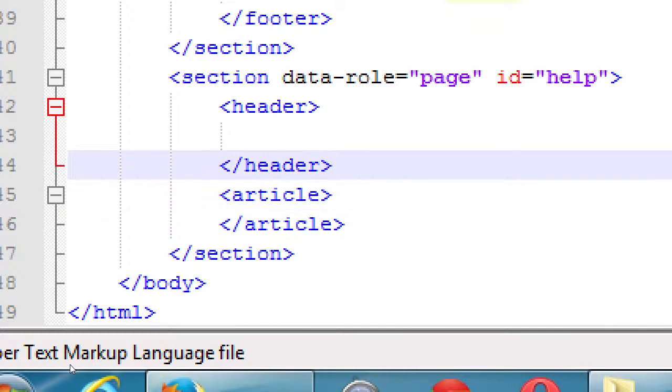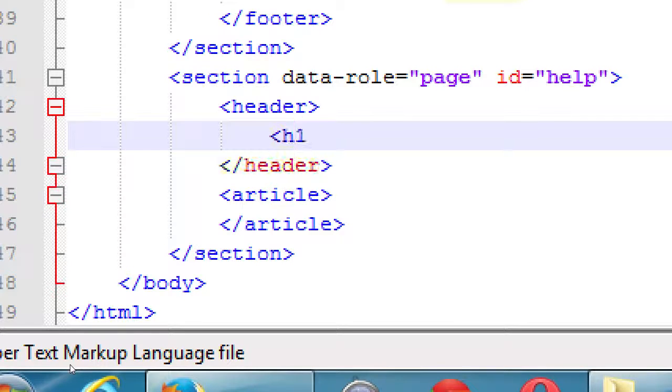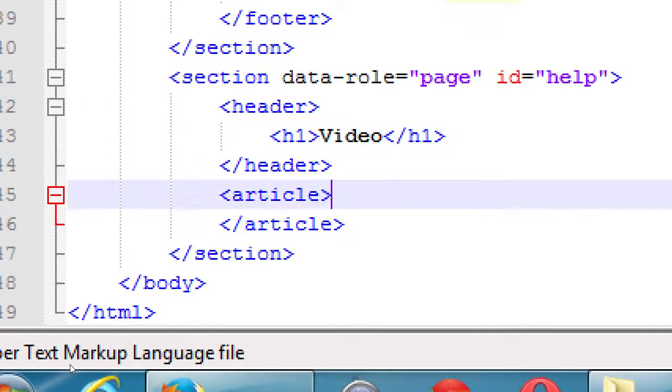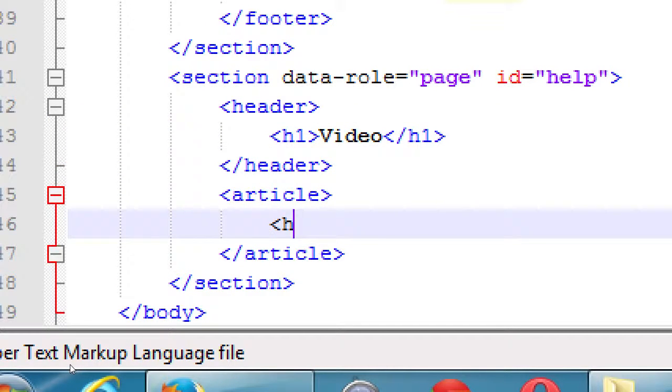And up on the header, we'll do H1 again. We'll just call it video. Heading 2 here, we'll say video tutor. Let's imagine here that we had a video. I just want to put something to show you the point of this. So we've got a new section, a new page full of content. Let me let you write that up.